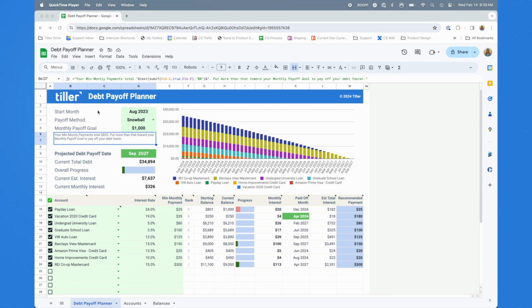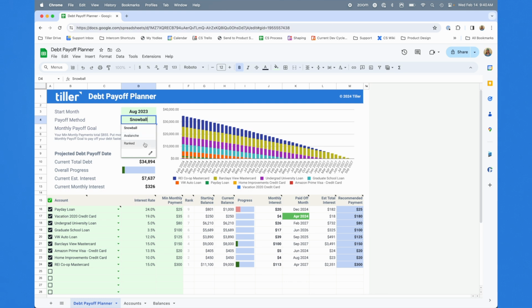So the basics of this are that you can choose a start month. This is the month that you want your debt payoff journey to begin. You should choose a month where you have balance history in Tiller for the accounts that you have connected to Tiller. If you're brand new to Tiller, just getting started, just set this to the current month. You can choose from a few different payoff methods, including the snowball method, avalanche method, and a custom ranked method. Snowball is probably the most popular just because it allows you to see the quickest progress.